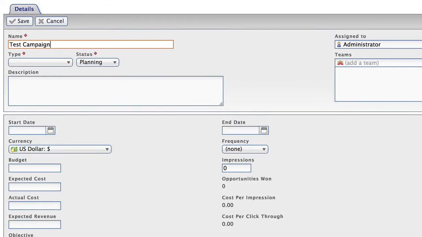The mandatory fields are name, type, status, start date, and end date. All the other fields are essentially documentation fields, so you only have to fill them in if you feel they'll be useful to you. The campaign type field is a very important one.